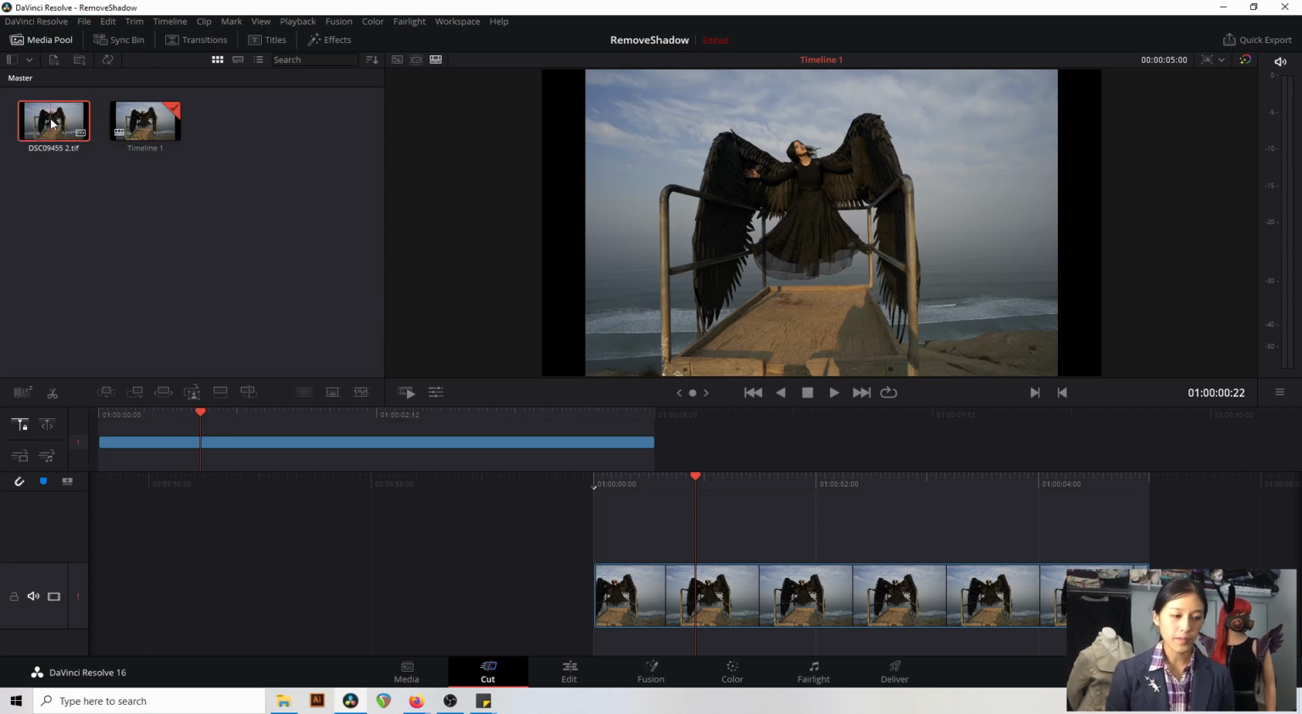I've imported my snapshot and dragged it to the timeline. So this is the picture we're going to be working with. This is a really great photo taken by my friend Chris Barber. And we are going to take out his shadow. That's him standing right there.